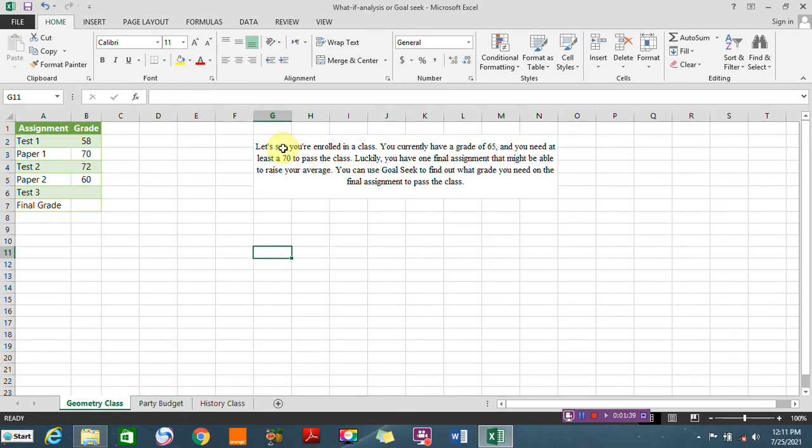They're trying to tell us that, let's say you're enrolled in a class, you currently have a grade of 65 and you need at least 70. Mark this one. You need at least 70 to pass the class. Luckily enough, you have one final assignment that might be able to raise your average. So you can use the Goal Seek to find out what grade you need on the final assignment to pass. We don't know what exactly we need here, but we know the final grade that is supposed to be there. But we don't know what exactly we need for us to be able to pass.